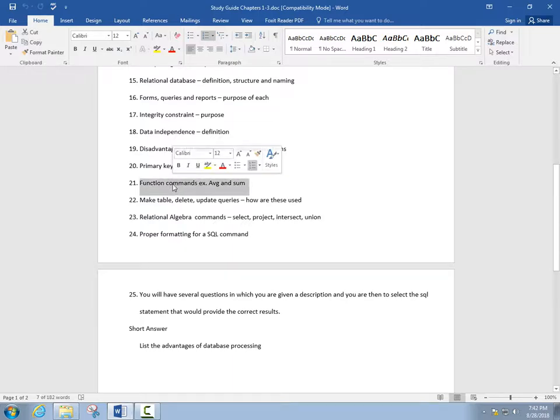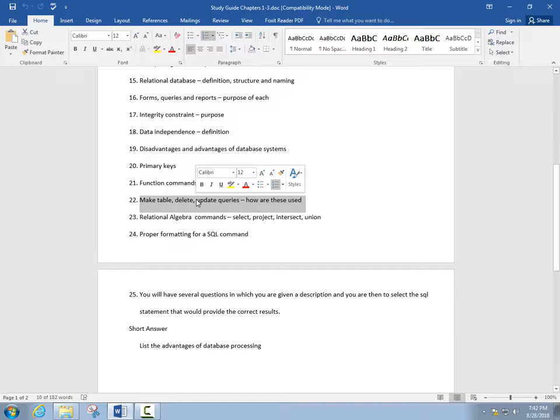21. Basically, you should know what the basic function commands do. Like, which one do you use to total up items? There you go. The specialized queries that we talked about, like delete, update a table, know how to use them in both formats.